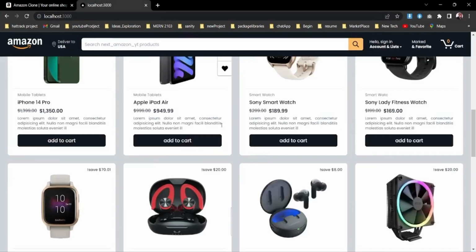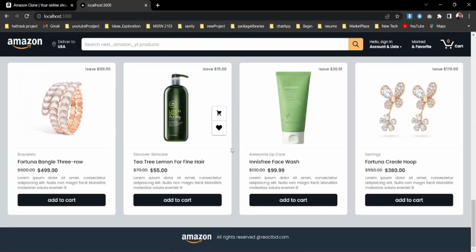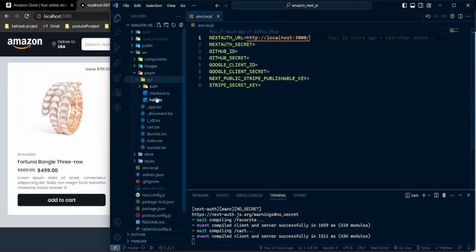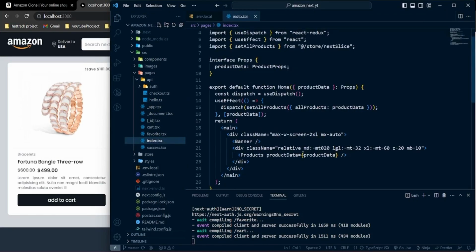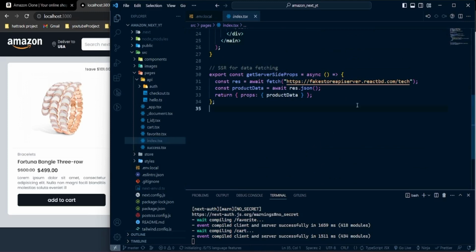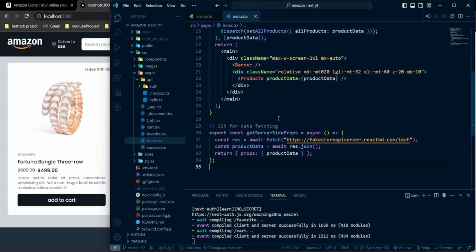Now, if you just clone with me, you're going to have this entire build. If you want to change the data module, like if you want another portion of data, you can just change the URL link over here, and then you're going to have your desired data the way you want. That way you can fetch the products.